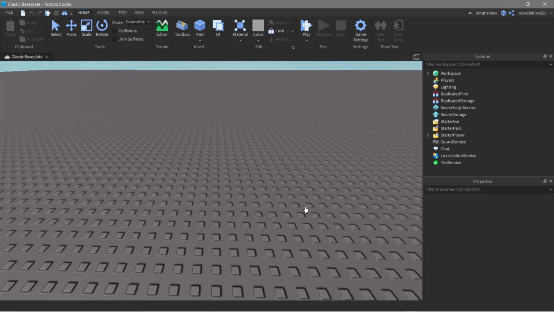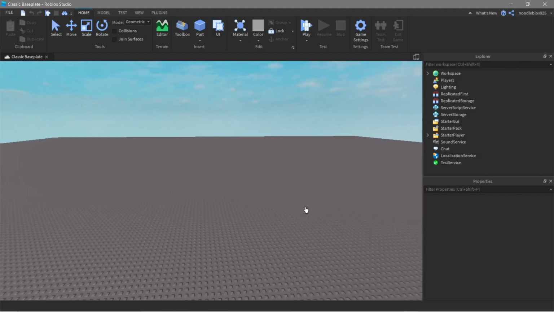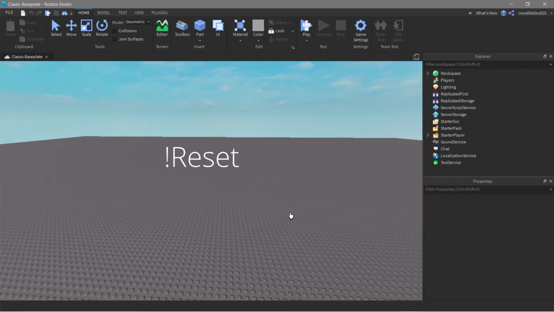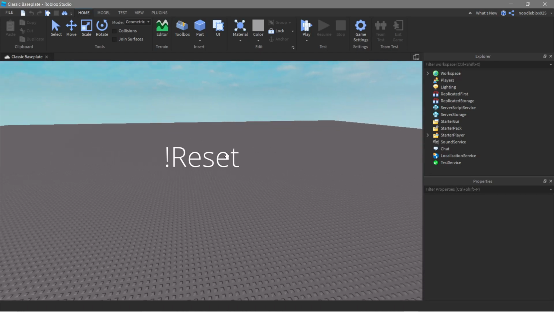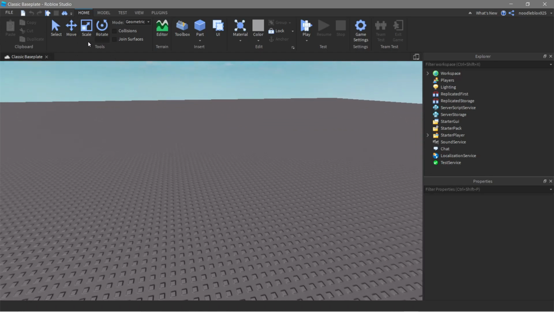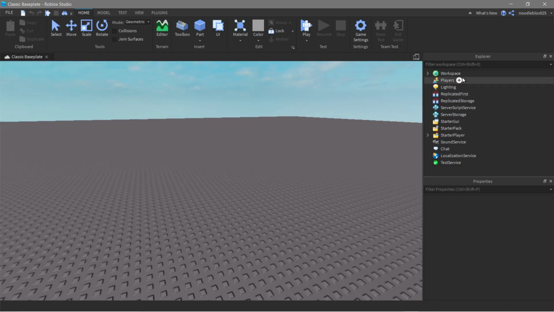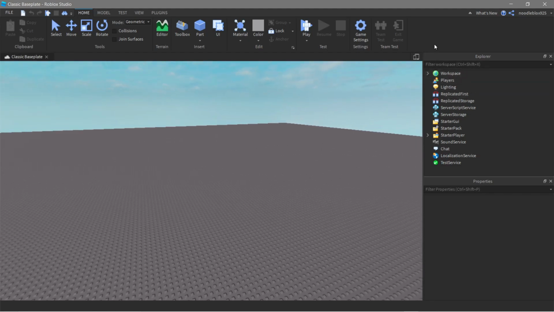A reset command is basically a command you do by typing in reset, and then when you press enter it resets your character. So you don't even have to press ESC and press the reset button to reset your character. You can say reset in the command bar.